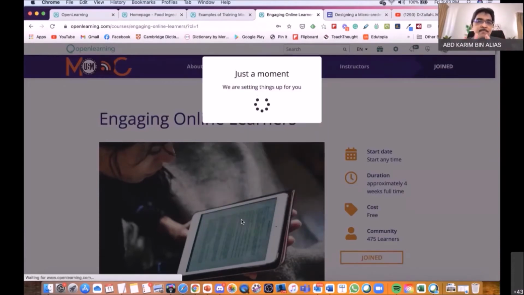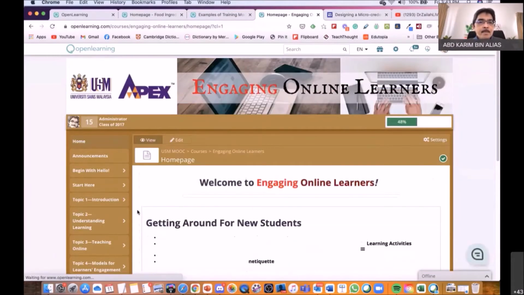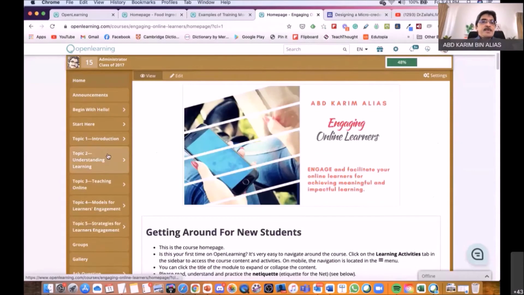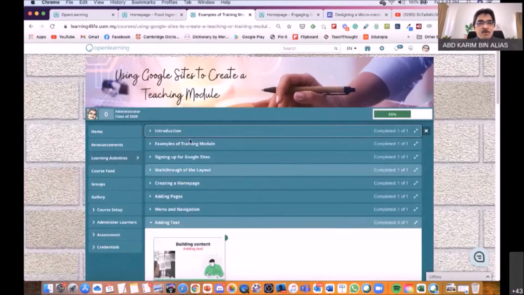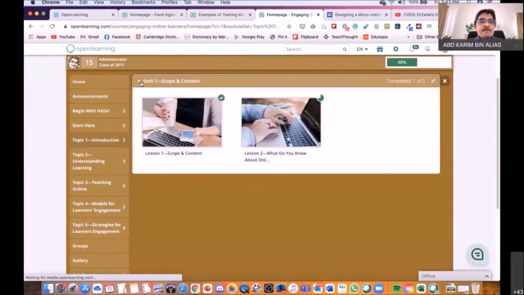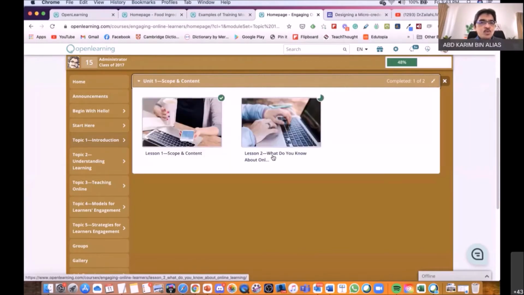This third example is different in the way I structure it. Same thing, the home page, as usual. Then you see here on the left-hand side, this one is all just learning activities, then I have all the content here. But in this example, I have topic 1, topic 2, topic 3, topic 4, topic 5. In topic 1, I have unit 1, and under unit 1, I have lesson 1, lesson 2.